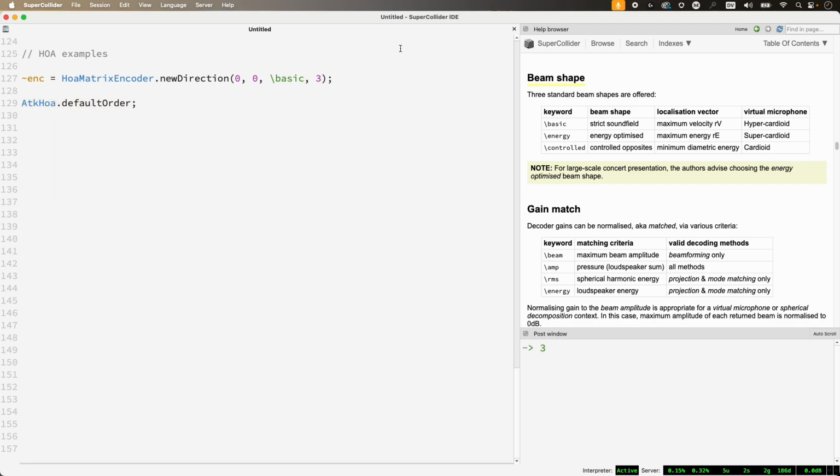But you can change this at the start of your code using ATK HOA.set default order, providing the desired order in parentheses, and from that point forward, all HOA objects will use that order if unspecified, which obviously has the potential to save lots of time if you want to switch your entire project to a different order at some point down the road.